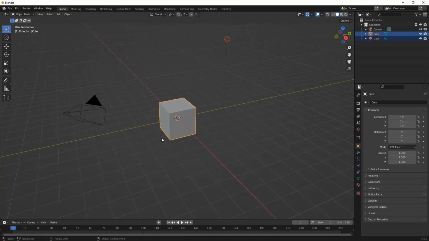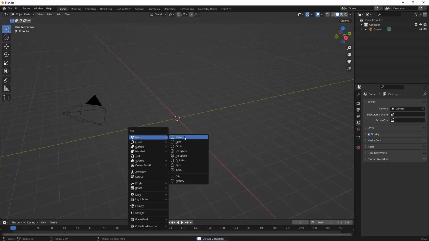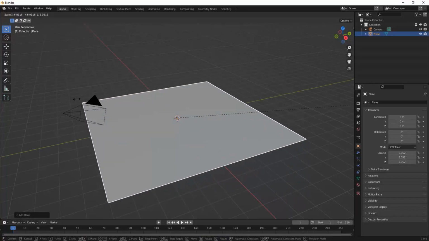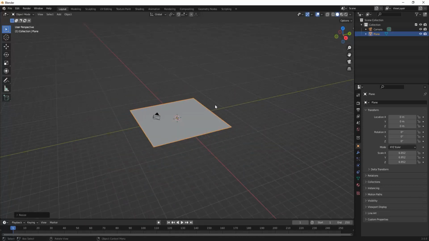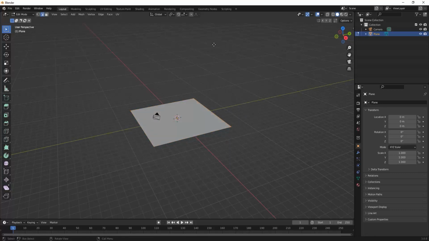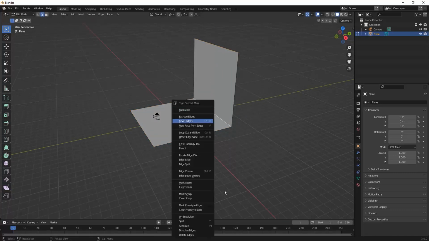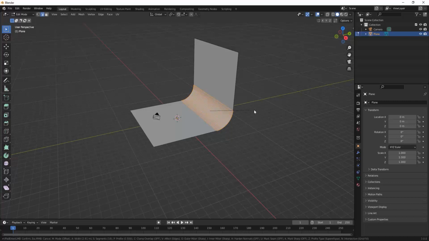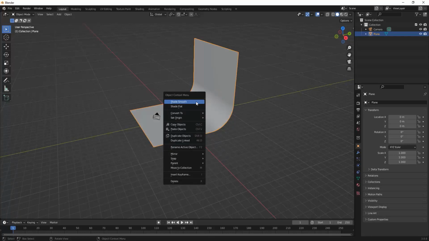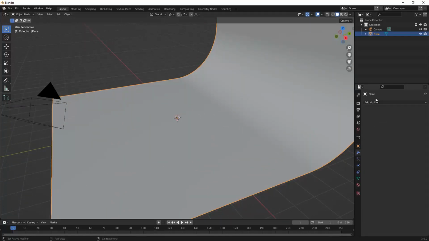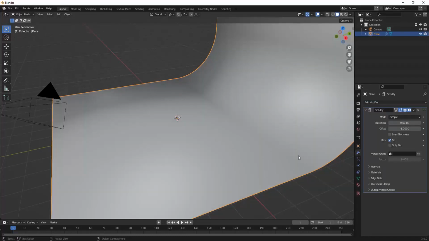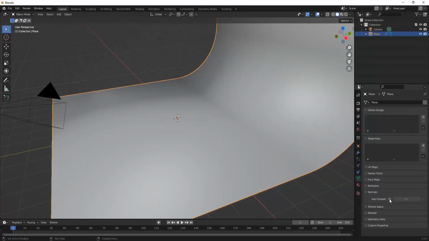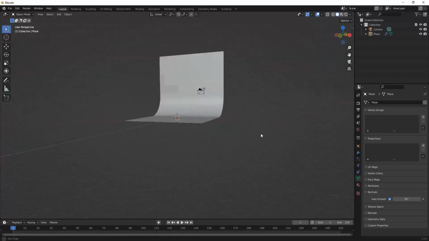I don't want the cube and the lamp, so I delete them and create a new plane. Scale it up, just something like this. Apply the scale and simply extrude it out, bevel it, with a large amount of subdivision surface and shade smooth. After, I usually apply a solidify modifier and reset the normals of the plane with auto smooth.